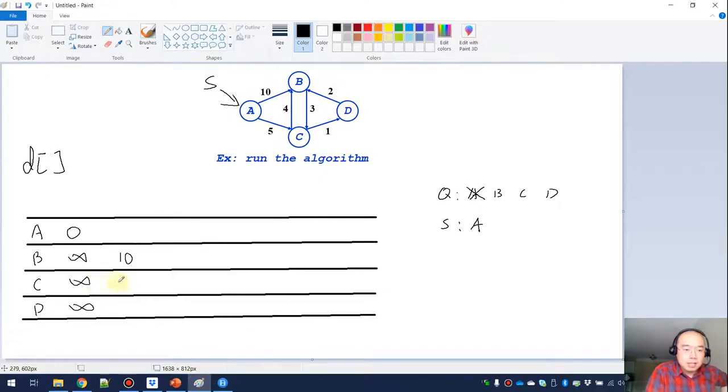And how about C? It's the same thing. Originally that's infinity, but now I have found a path from A to C that is 5. And how about D? No, I can't go to D yet, so it stays infinity. So now I have already moved A out, and I'm making a mark here saying A has already been moved out from the queue.